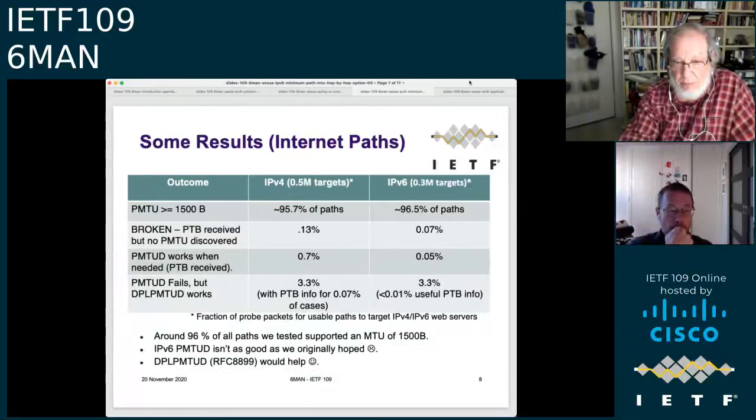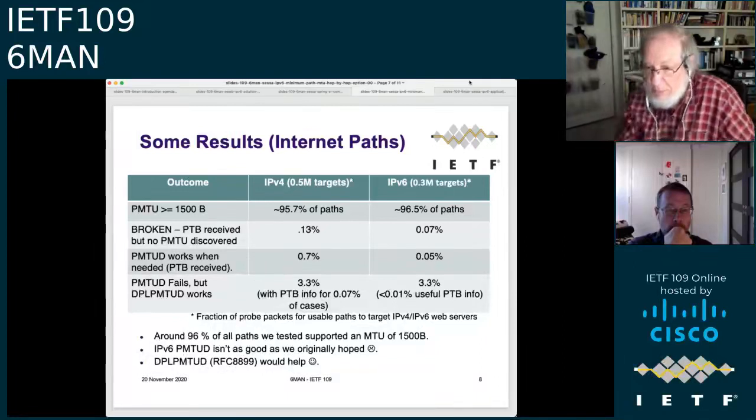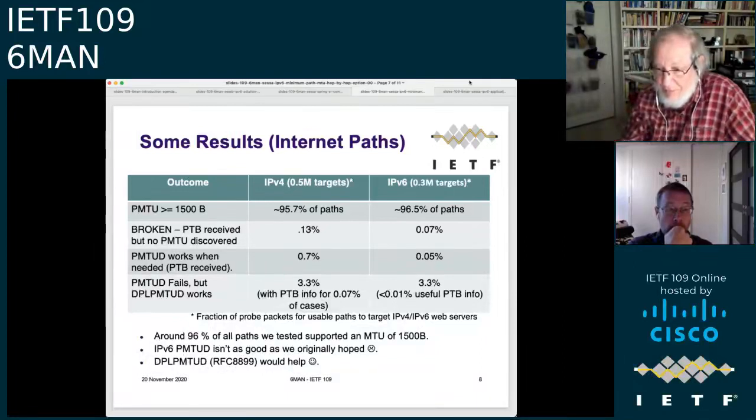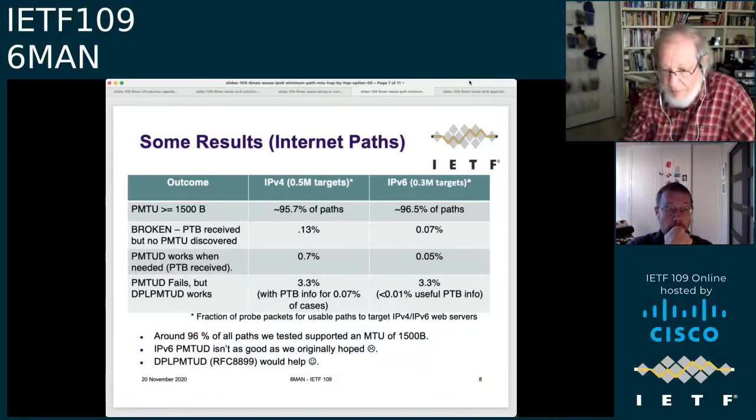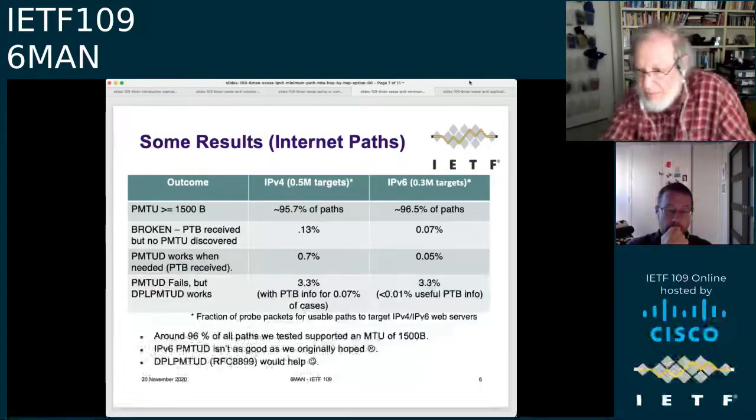For about 0.07%, we got a PTB message back from a router on path, but then we still couldn't make the path work. Okay, these are just broken paths. Sometimes the internet isn't working, or maybe the target server isn't actually online. So 3.3% of paths didn't give us a PTB message that actually told us a workable path MTU.